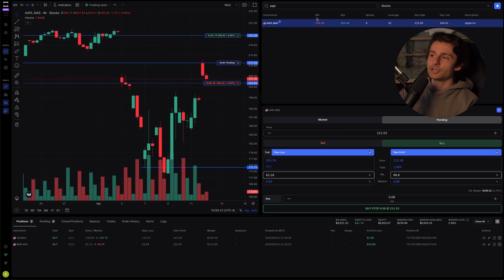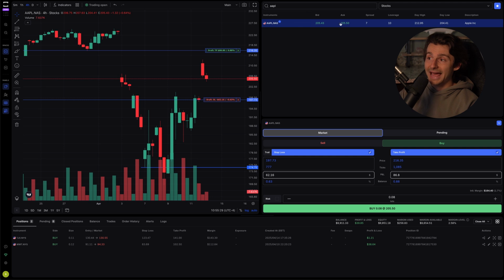Now, also to mention too, the bid and the ask. Make sure you're aware of the bid-ask spread. If I was to market buy right now, I'll be getting filled at the ask. If I was to market sell right now, I'd be getting filled at the bid. So if the spreads are huge, be aware of that, understand that, and factor that in to how much you have to risk or what your entries are going to be.